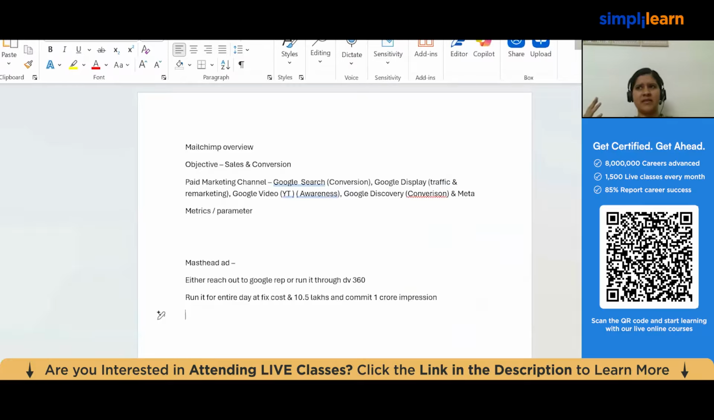Again, as I said, brands running an ad on masthead is more of an option than making it mandatory. They just want to explore and see how it works. Obviously for FMCG brands, for startups who have a lot of money and heavy spend on performance marketing, they prefer running masthead ads very frequently. Am I clear?